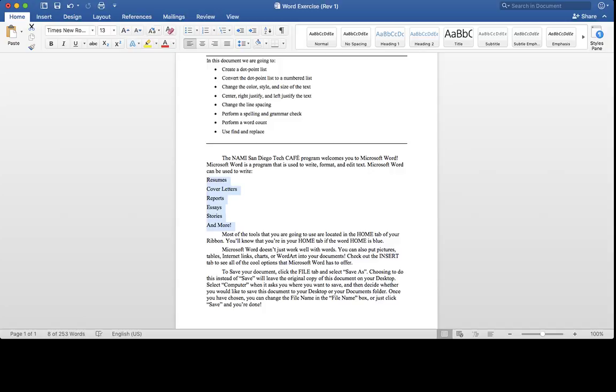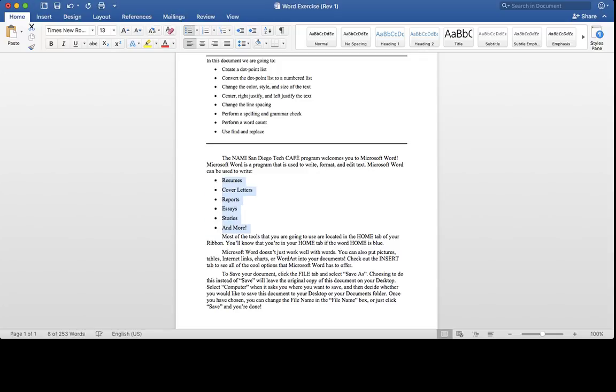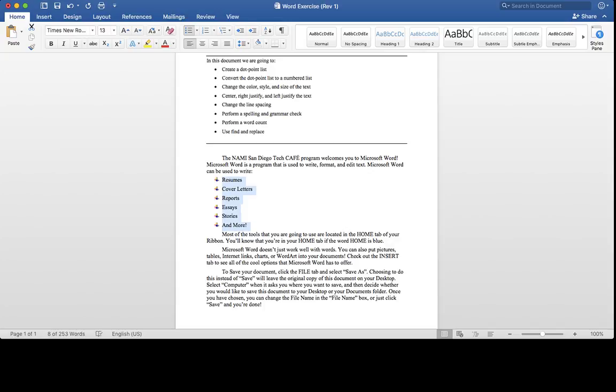To turn this into a dot point list, we go up here, and we see this one. It looks like dots right there. Click on it, and boom. That is the most basic one. There's always going to be these little arrows that allow you to get spiffy about it. I've never seen this one. Okay.